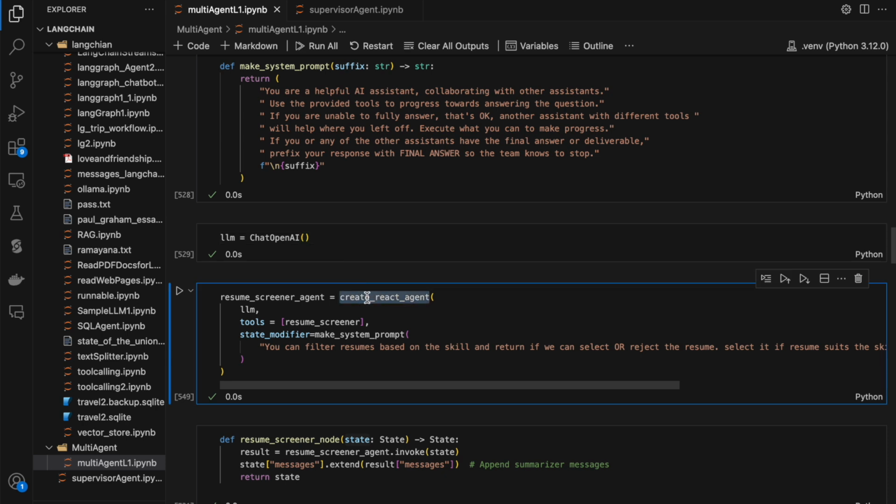And in LangChain, we have a method called create_react_agent, using which we can directly create the agent. If you see, we have to pass the LLM and the tools it has to use, so this LLM will be bound with these tools. Here, this is a prompt which will be useful to guide this particular agent, so you can filter the resumes based on the skill set. That's what I have written, and I'm passing it to this method.